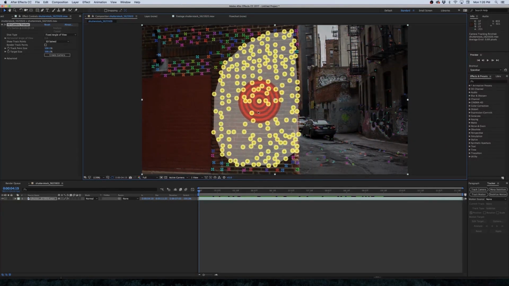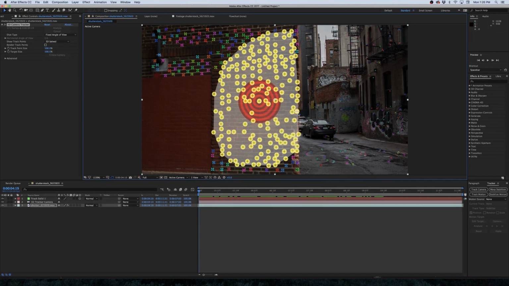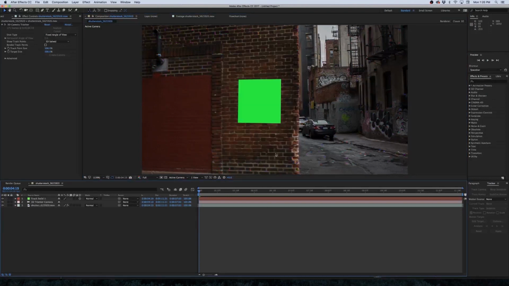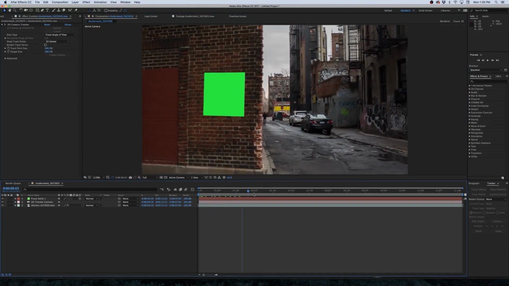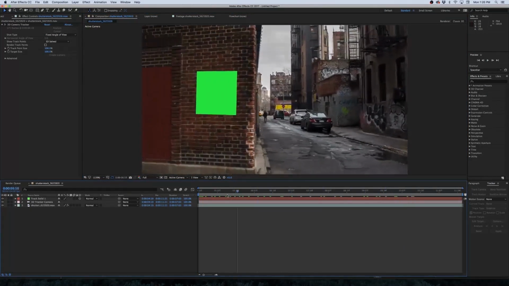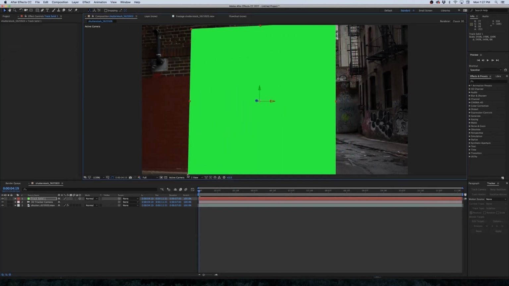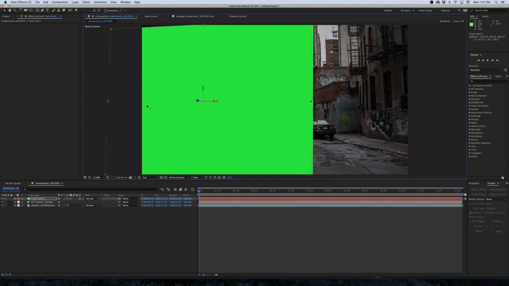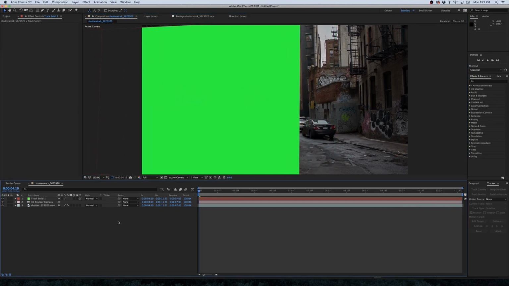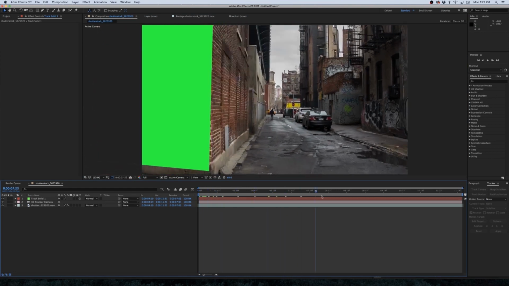So once you've selected some points, you can right click and we're going to select Create Solid and Camera. So now we have the solid and it's going to be tracked perfectly to that wall. To start off, I'm going to size up this solid and cover up that entire wall. Just keep scaling and rotating till you've covered the whole wall up and just scan through and make sure it looks all right.